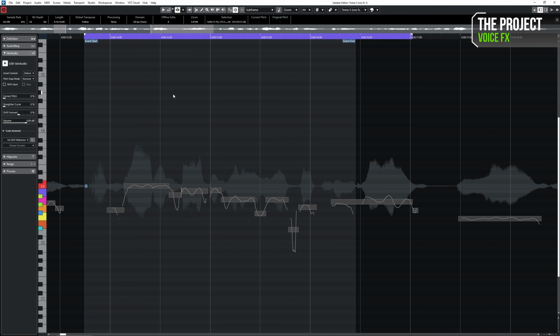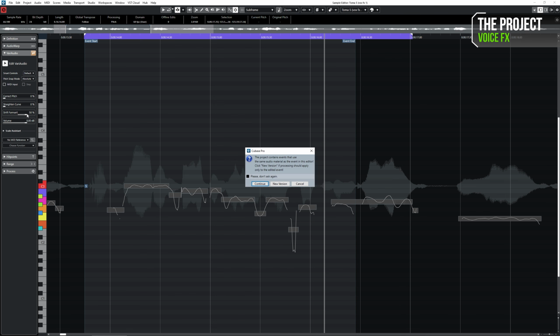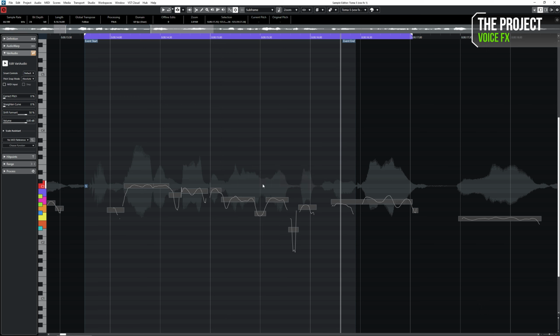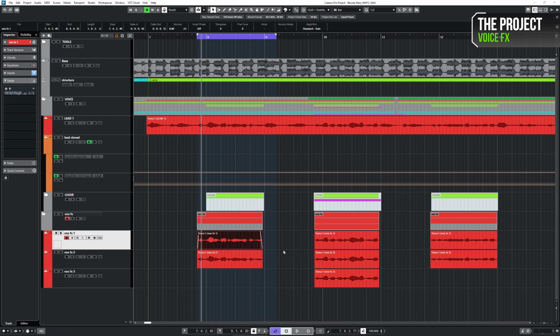Let's try to modify the formant. As I make the change, Cubase asks me if I want to create a new file or continue with this one. I hit continue. Now the second voice.